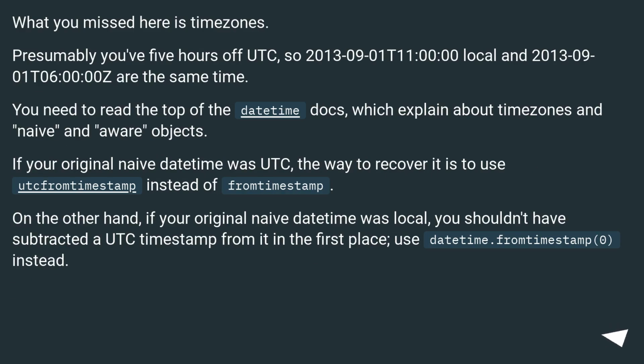What you missed here is time zones. Presumably you're 5 hours off UTC, so 2013-09-01T11:00:00 local and 2013-09-01T06:00:00Z are the same time. You need to read the top of the datetime docs, which explain about time zones and naive and aware objects.